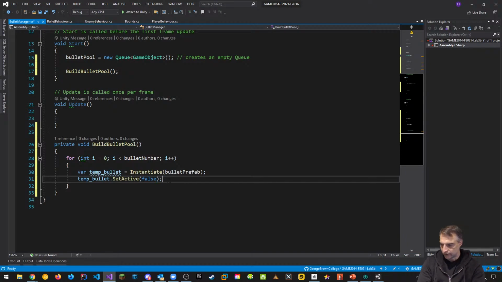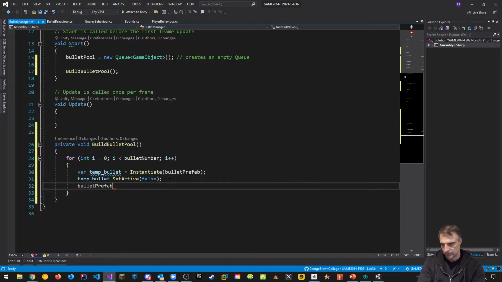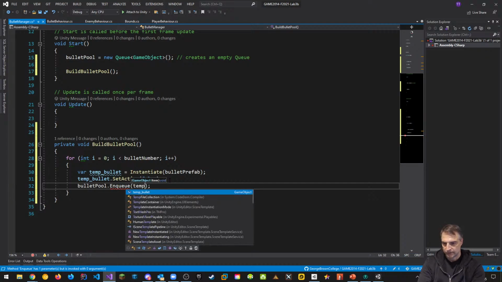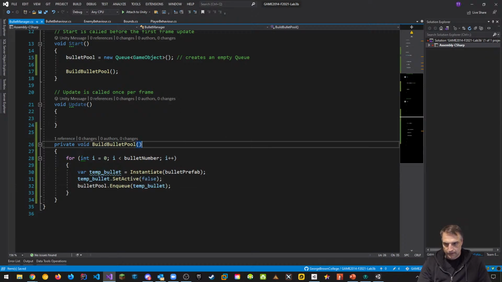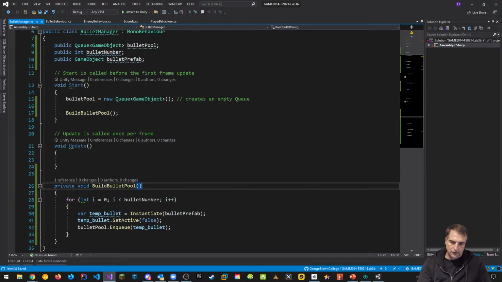And what we're also going to do is enqueue the bullet. So bullet pool dot Enqueue, temp bullet. Enqueue is the pushback equivalent: you push to the back and then you pop from the front. That's how a queue works, right? So we take our temp bullet and push it onto the queue. Let's just see how this works.